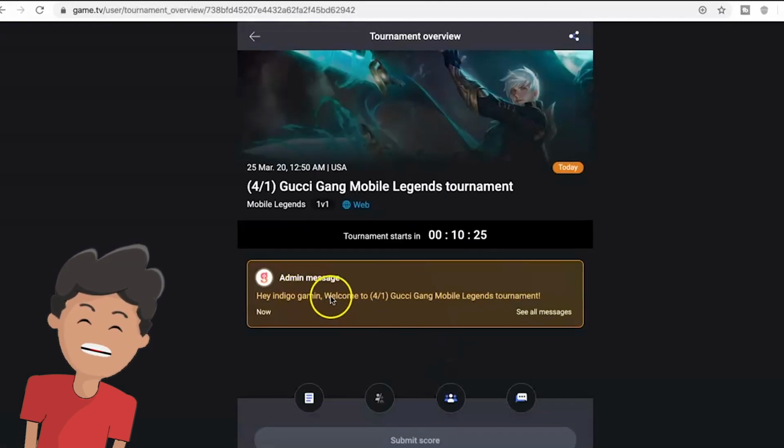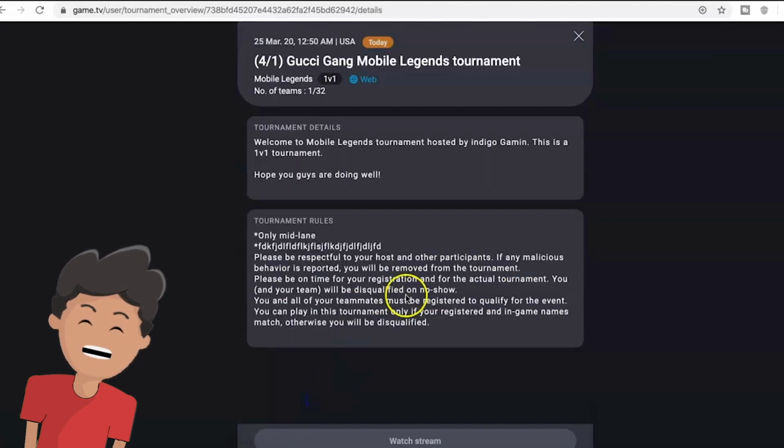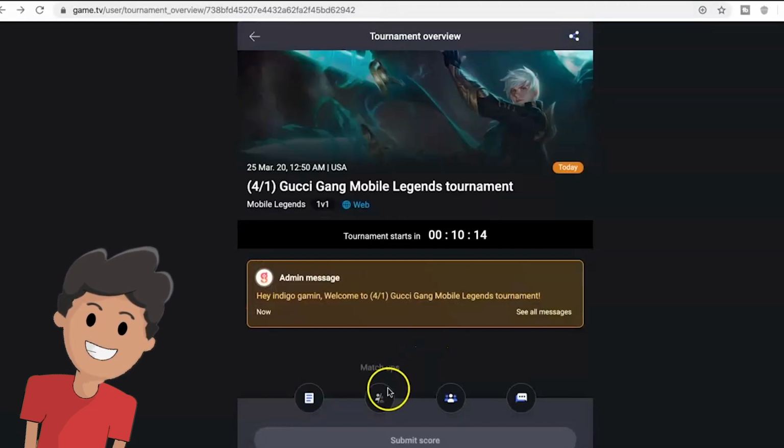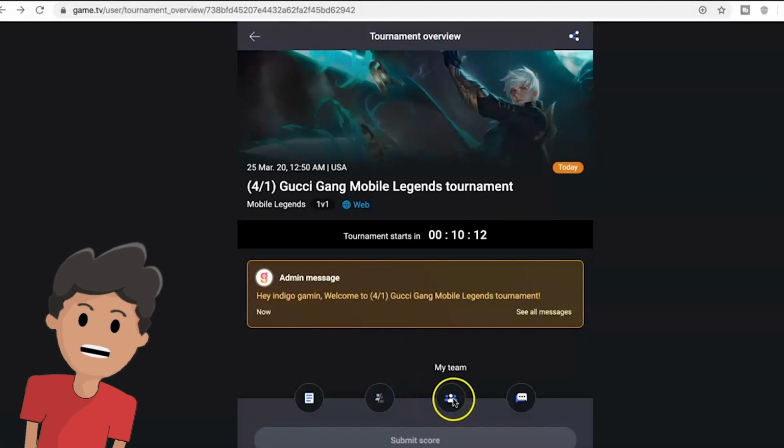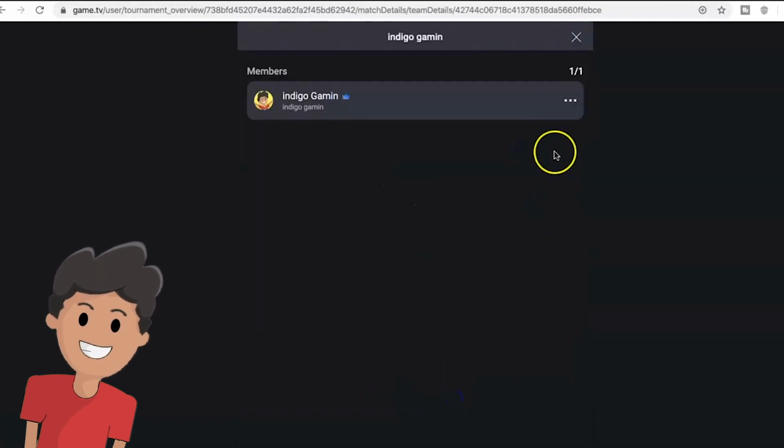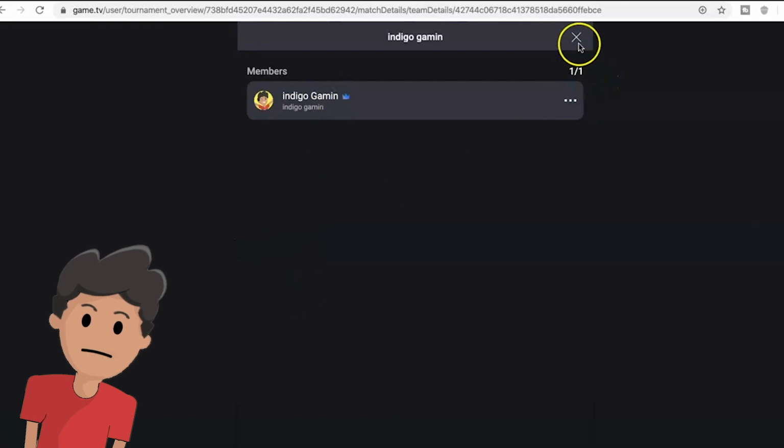And look at that. Hey, welcome to the 4-1 Gucci Gang Mobile Legends Tournament. And as you can see, it will be starting in about 10 minutes, and it will be today. And from here, you can see the details by hitting that tab. You can also see the matchups when that actually pops up. My team, if I had a team, that will show up right there with all my members. This is a solo tournament, so I won't have any members.